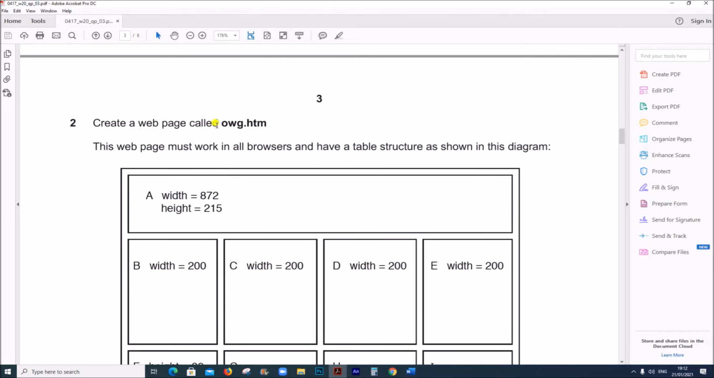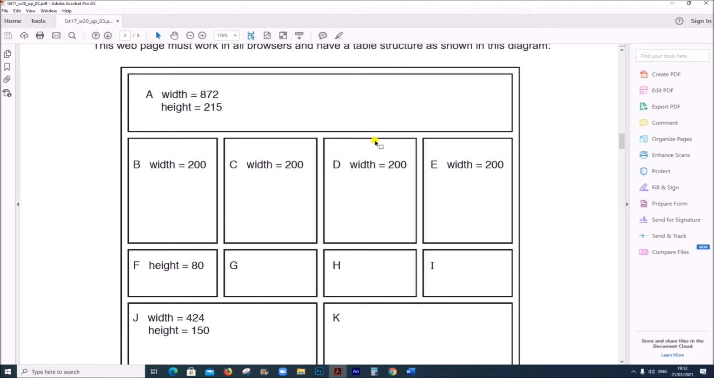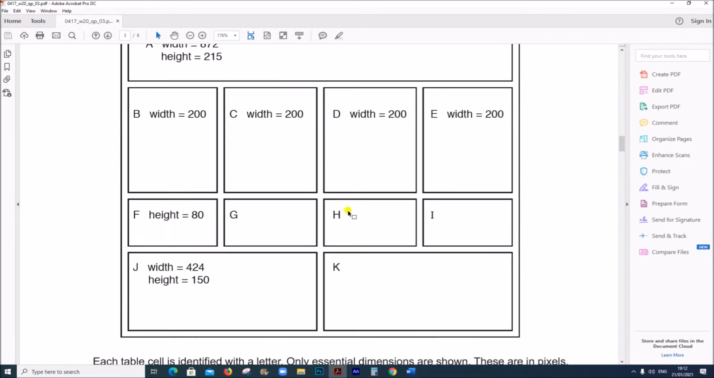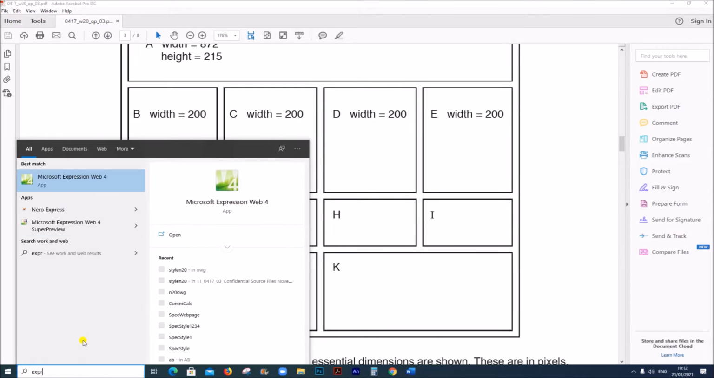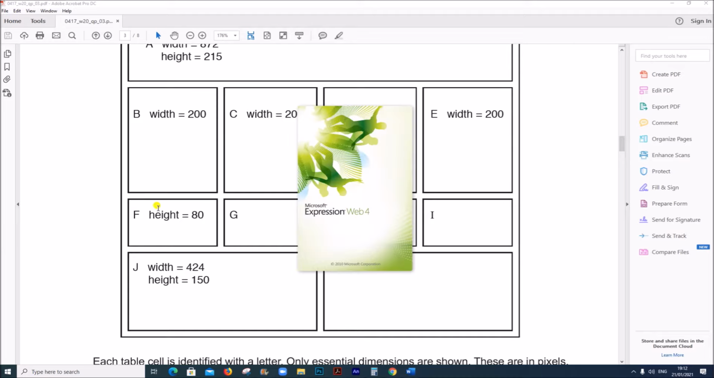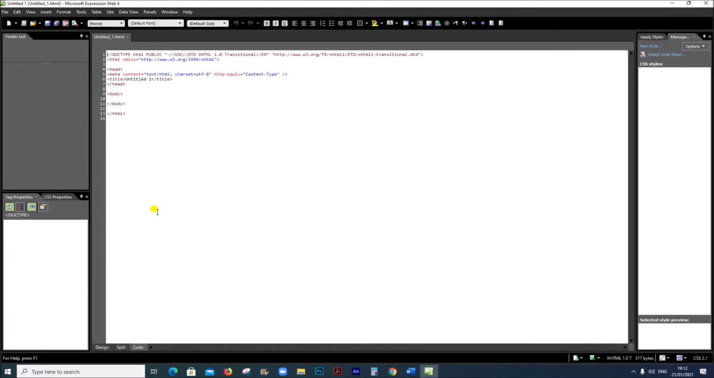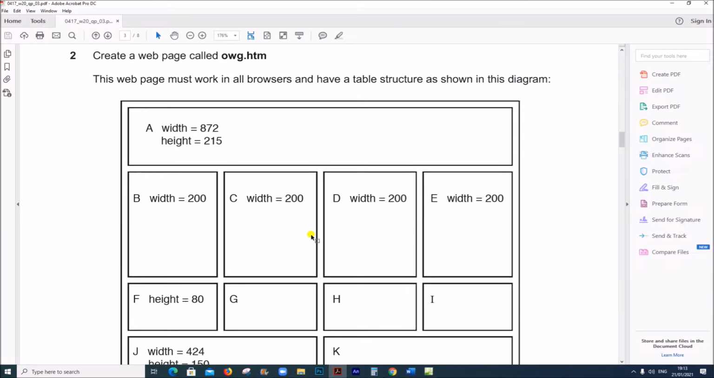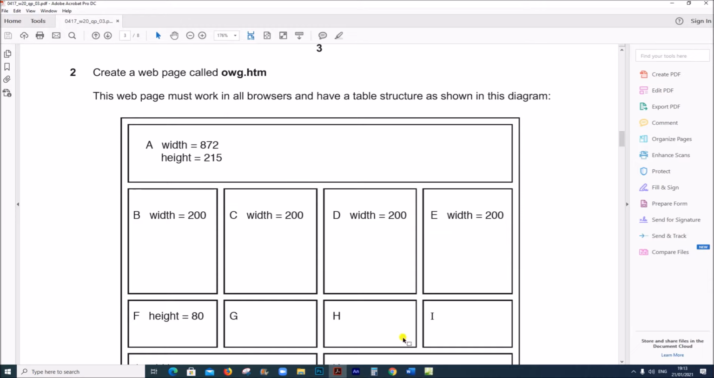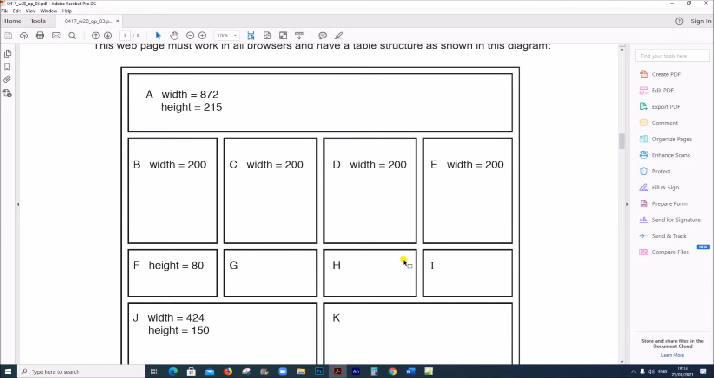Create a web page called owg.htm. This is the structure of the table. So let's open the web authoring package. I'm using Expression Web. This is a new web page. We need to make a table like this. You can see there are 4 rows and 4 columns.